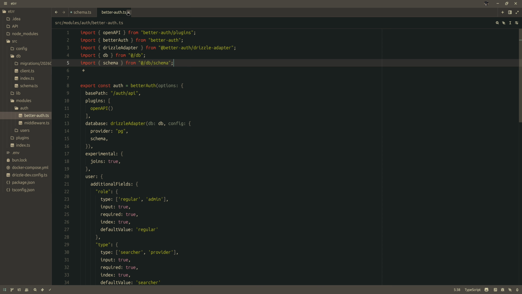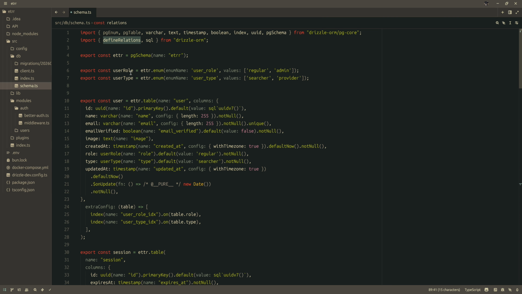All right, we have the Better-Auth client setup. We have our schema.